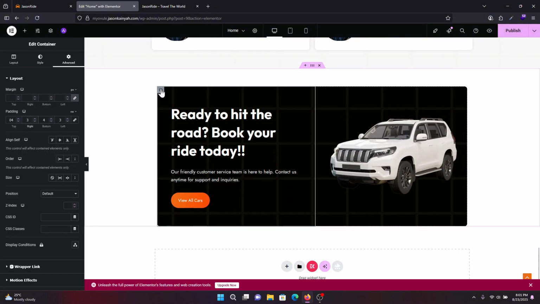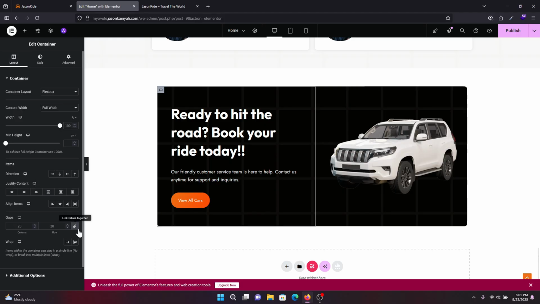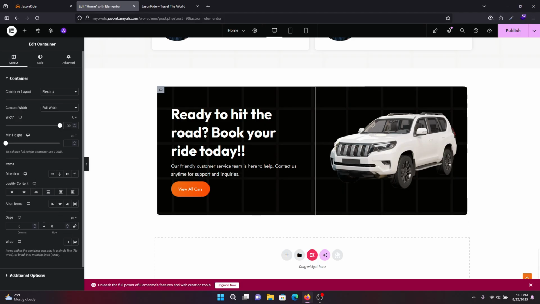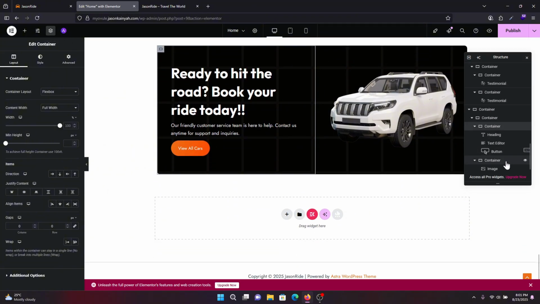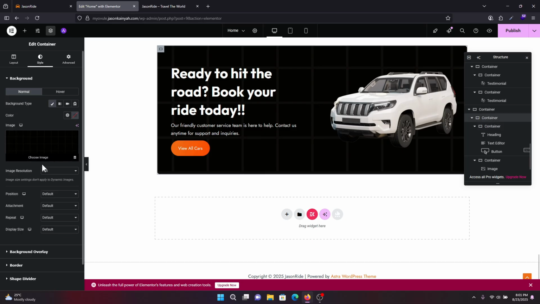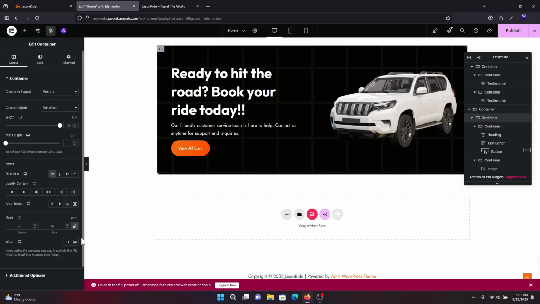Let's keep it on 3. And then here, what we'll do is that we'll release the gaps, right? Sorry, for the main container. Okay, I'll go to structure, and then here I'll select the main container. Then I will release the gaps.